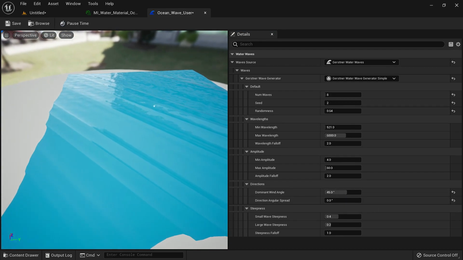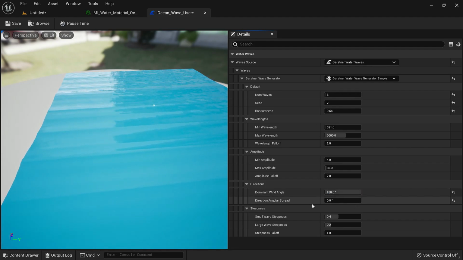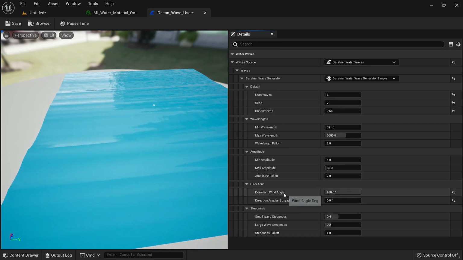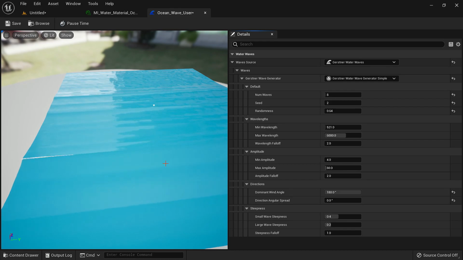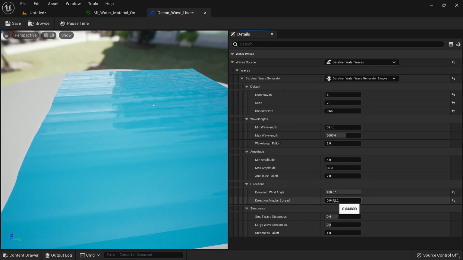So you can see all of the waves are moving in the same direction. We can change that direction, and the waves are moving in a different direction. And the direction angular spread complements this. So when we set it to 0, then all the waves were moving in the same direction. And if we change it, then there will be a variance.